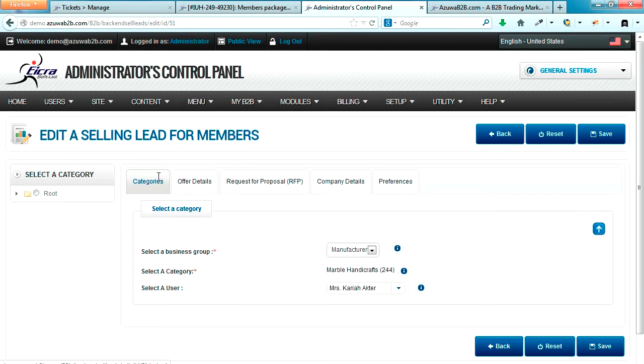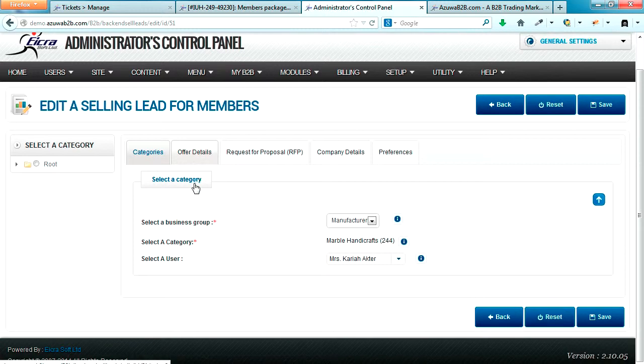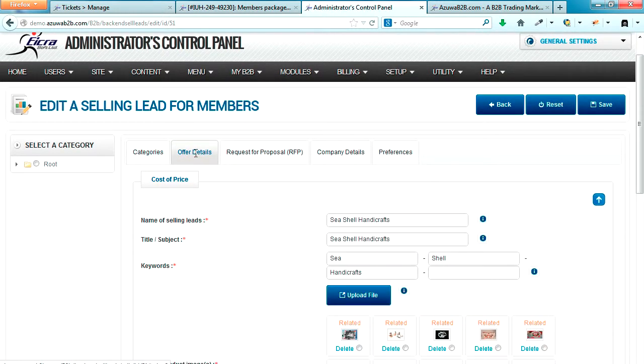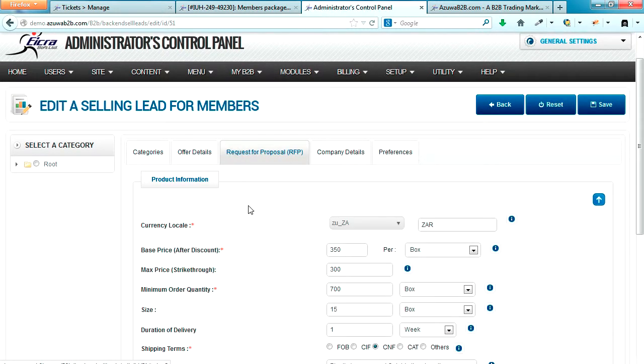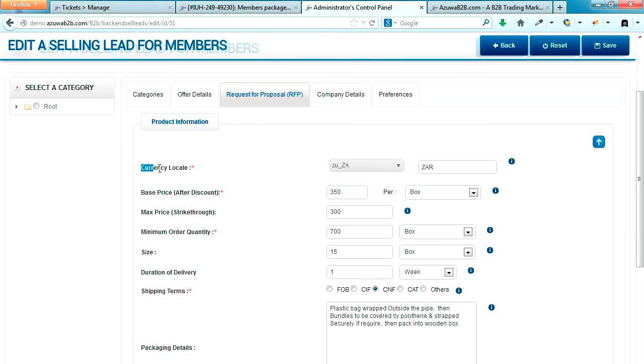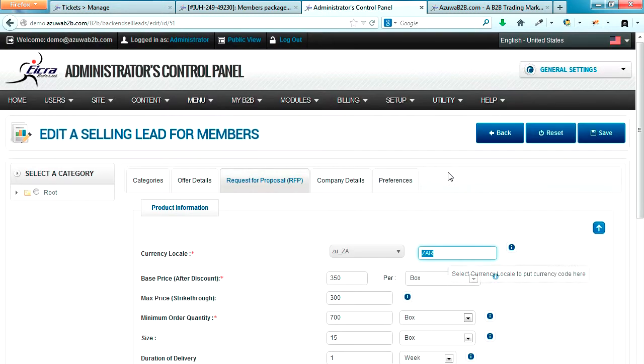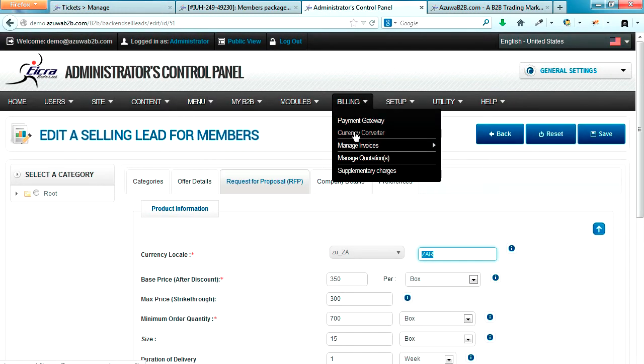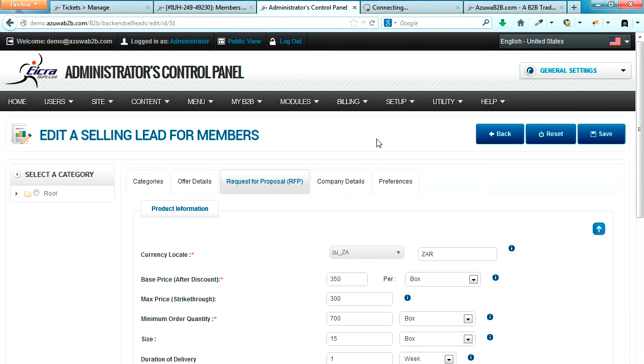So we will go to our request for proposal tab, the RFP tab, where the currency is. You can see the currency locale is set as zu underscore ZA, which is a ZAR currency, short name ZAR, and this is an African currency. And my question is, why does the ZAR currency not contain an add to cart button?